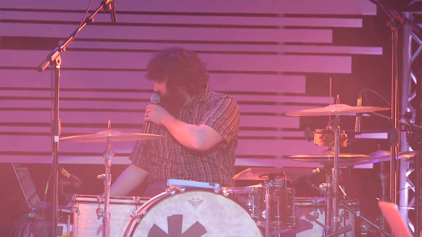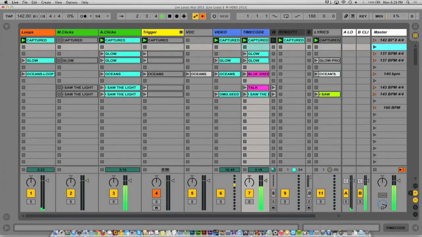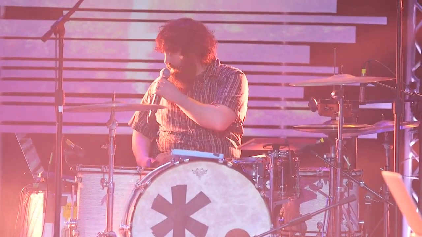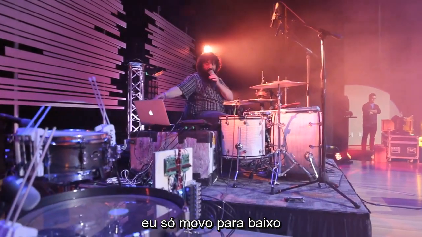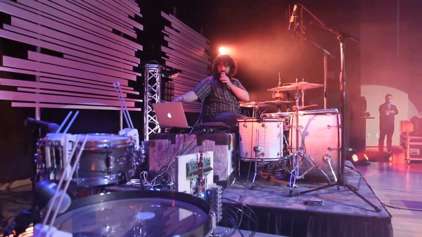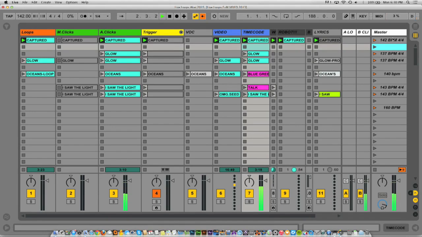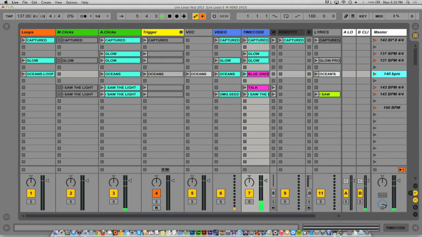Mine, so like this horizontal line is Captured. If I hit play, this is our captured loop. So as I go through the night, song to song, I just move down. If you notice, when I hit play on that, the line is actually going to move itself down one. I'm not doing that. It does that itself. That way, I can just keep hitting play, and it just keeps moving down.